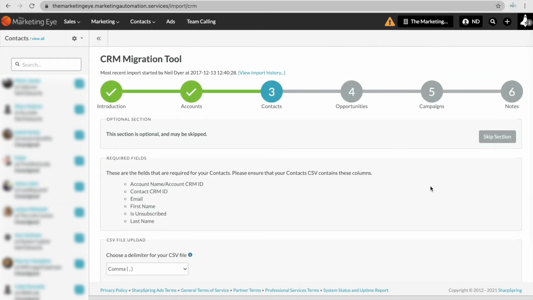Now, at this point, it will ask you to do the contacts. Having done a few of these, what I've experienced is that it's better to do these one at a time and not go through the process of doing accounts, contacts, opportunities. It's better to do accounts, complete the entire exercise, and then come back and do contacts.